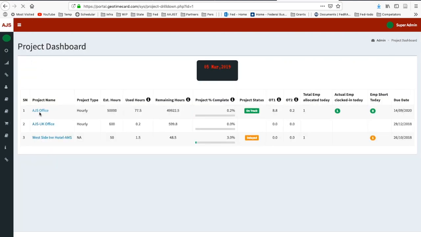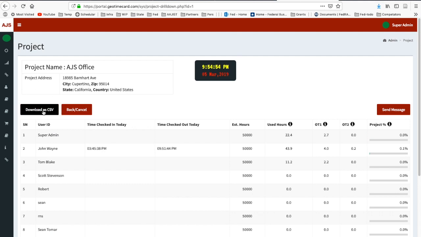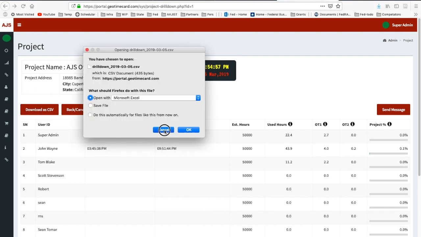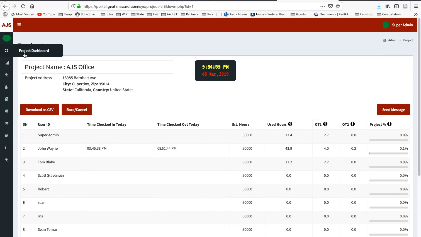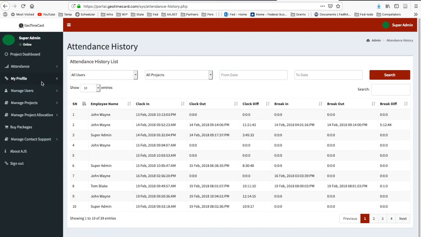Employee Historical Data for Payroll. Go to the left pane of the portal and select Attendance and choose the Attendance History button. Data here can be selected using criteria like project name, date or date range. The Attendance History page displays all the historical data.